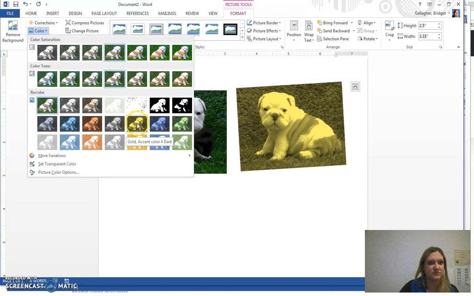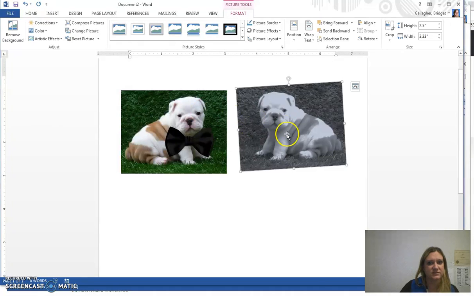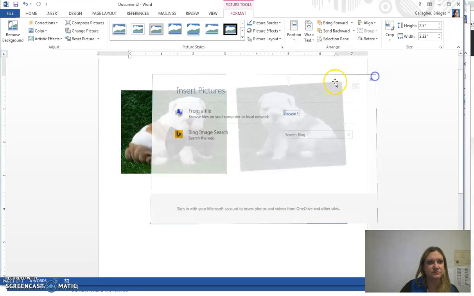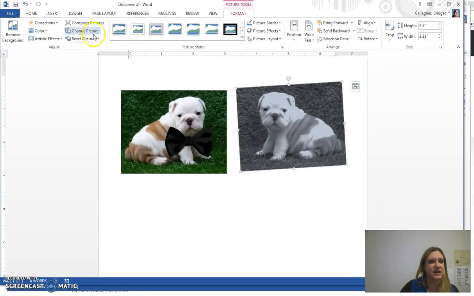Maybe you want to make them, these are kind of artistic, which is kind of fun. We could do cute little black and white. That looks kind of old-timey. We can change the picture, and it's just going to swap it out. We can reset, and that's just going to take it back to how it was before. Okay, so it brings all those features back.